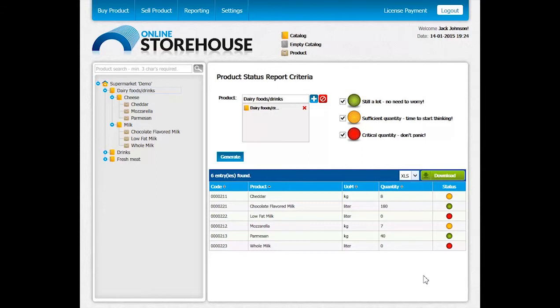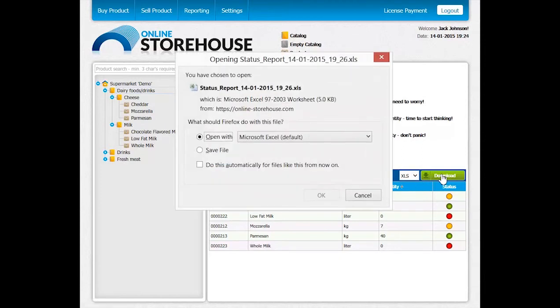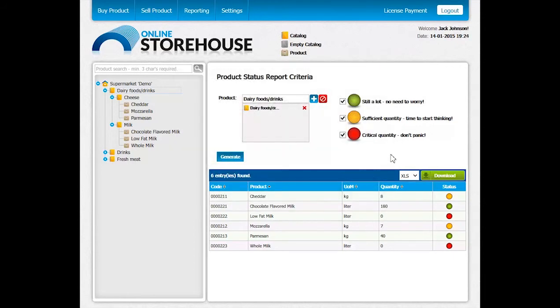Once we have generated the needed report with all the necessary data, we may choose to export it either in Microsoft Excel or CSV formats. We need to just select the needed format and press Download, and the report will be converted to our desired format. Well, this is the mechanism of working in the Product Stages Report section.